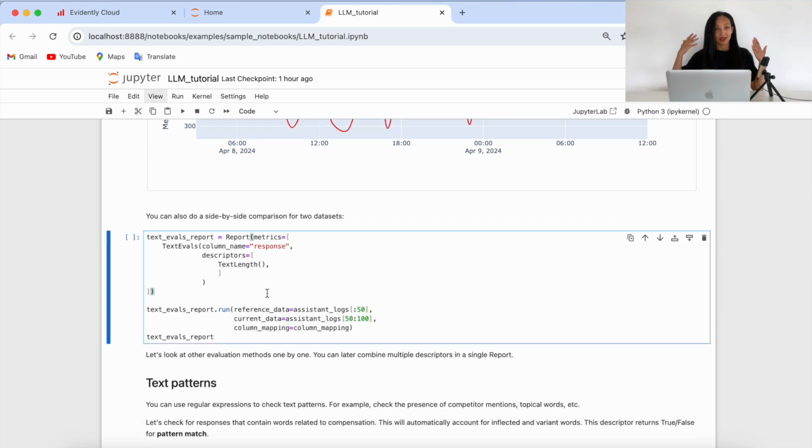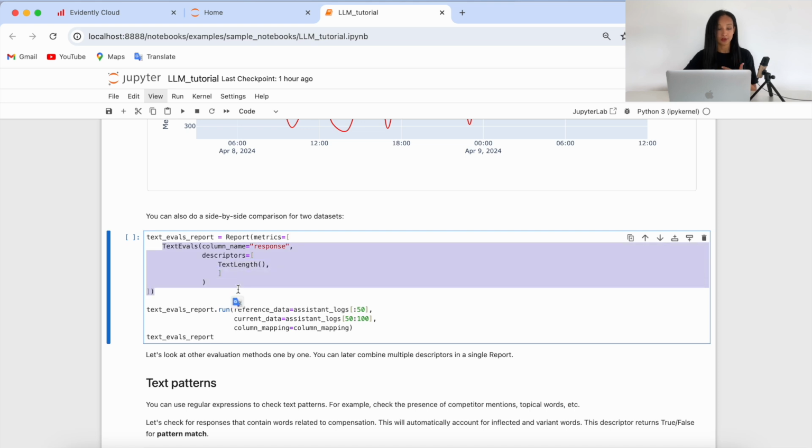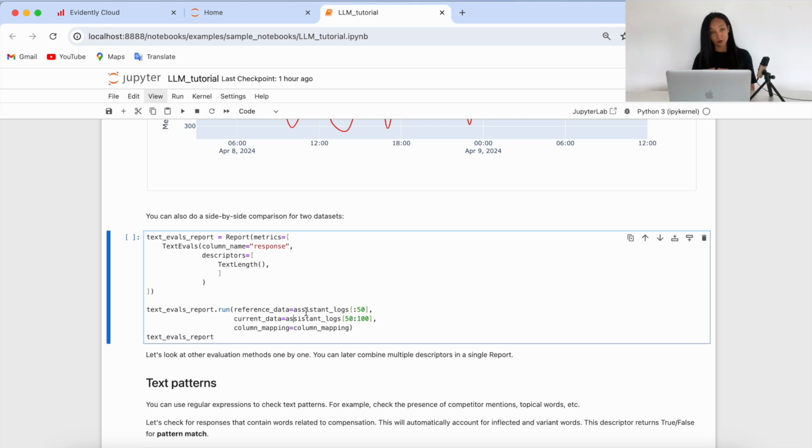As I mentioned before, you can totally pass two data frames to Evidently report if you want to do some side-by-side comparison. Let us try to do that. We will keep the same report, so you can see that all configurations are the same, but now to reference data instead of none, I would pass some logs. So it would be assistant logs from 0 to 50, and the next 50 rows would go to the current dataset.